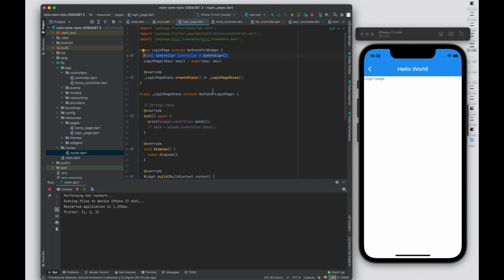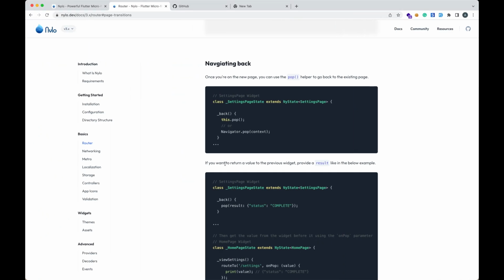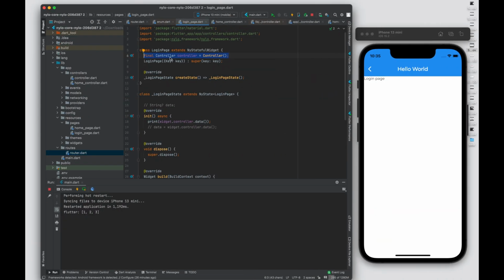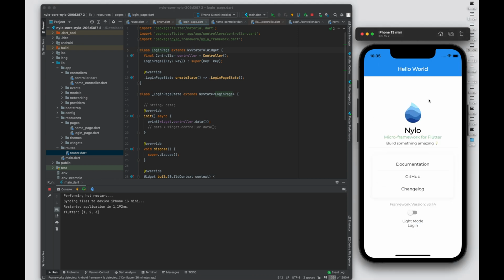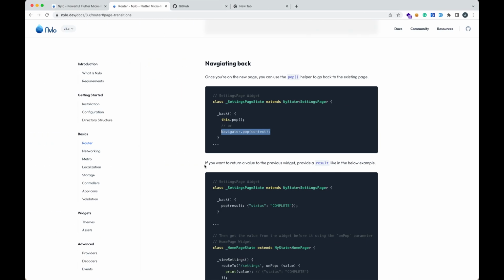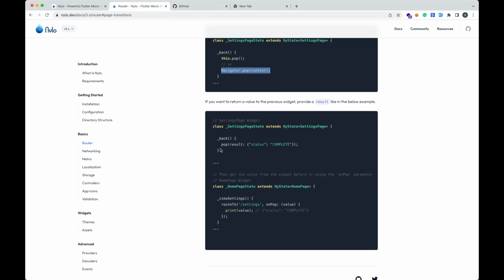In this next part, we're going to look into navigating back from one view to the other. You might be familiar with Navigator Pop, and if you're not, it's okay. All this does is pop the current widget to the previous one. For instance, if we were on the login page here and we wanted to go back, we could pop and head back to the landing page. But what we're going to look into is how you can pass data back to that original view.